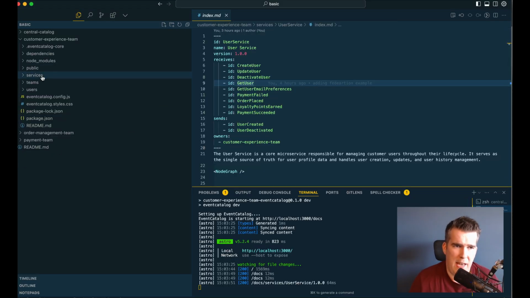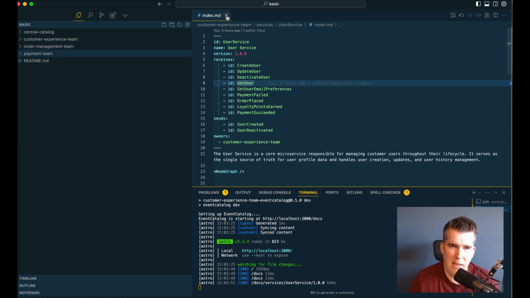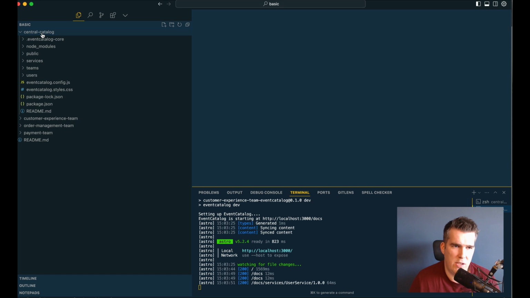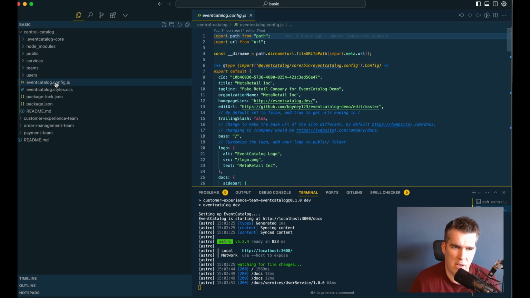So the other teams do the same. We have an order management team here and we have a payment team. So all these teams have their own event catalogs and manage this independently. So what we decide to do as an organization, we have a central catalog. This central catalog, it has a configuration file. So let's have a look at this.